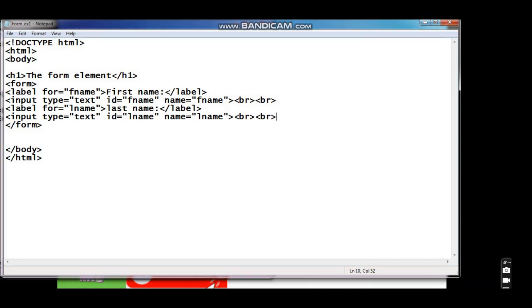Next we need a submit button, so that after clicking on the submit button, the data we are collecting from this form will be submitted to the server. So this is how input type equals submit and value equals submit. Basically here we have seen two elements, one is label and the other is input. Type equals text indicates a text field, and type equals submit means that after clicking on this, it is going to send our data to the server.